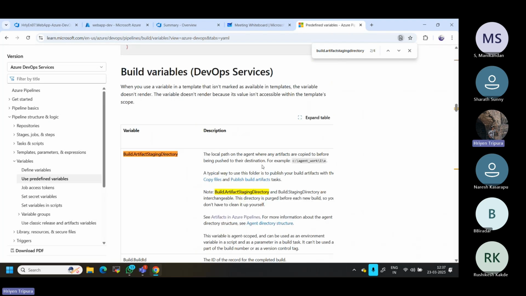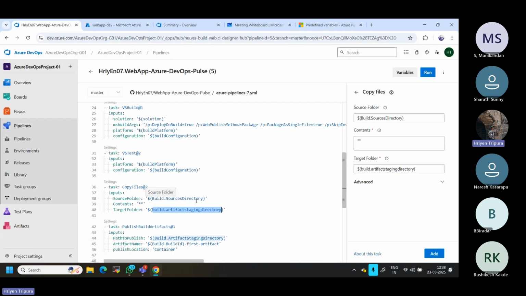So what it says, basically, is the local part on the agent where artifacts are copied before being pushed to the destination. As I told you, we have right now not pushed, right? This is the working that we have. So now what I'll do is, before artifacts are copied before pushing, that means they will copy, right? But before pushing to the destination, that means it has still not been pushed anywhere, right? So this is what I'm doing, I'm copying from here to this particular artifact staging.